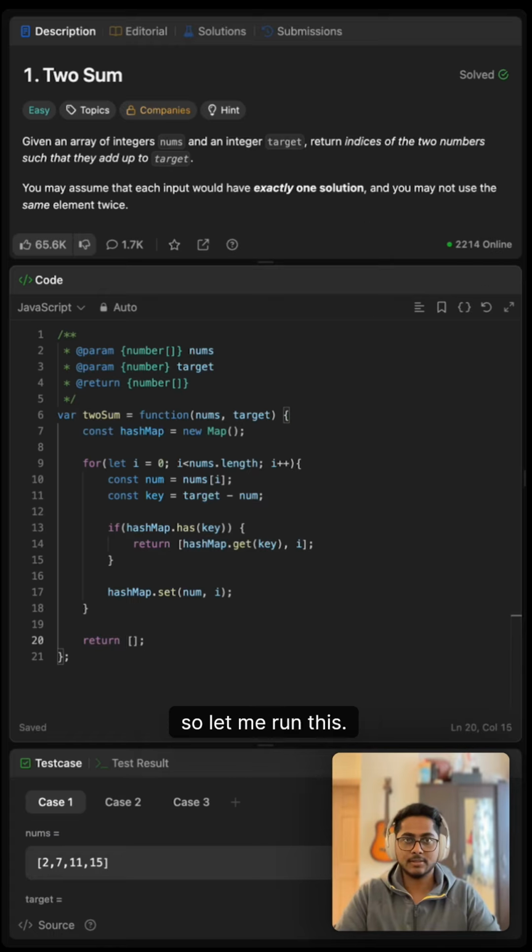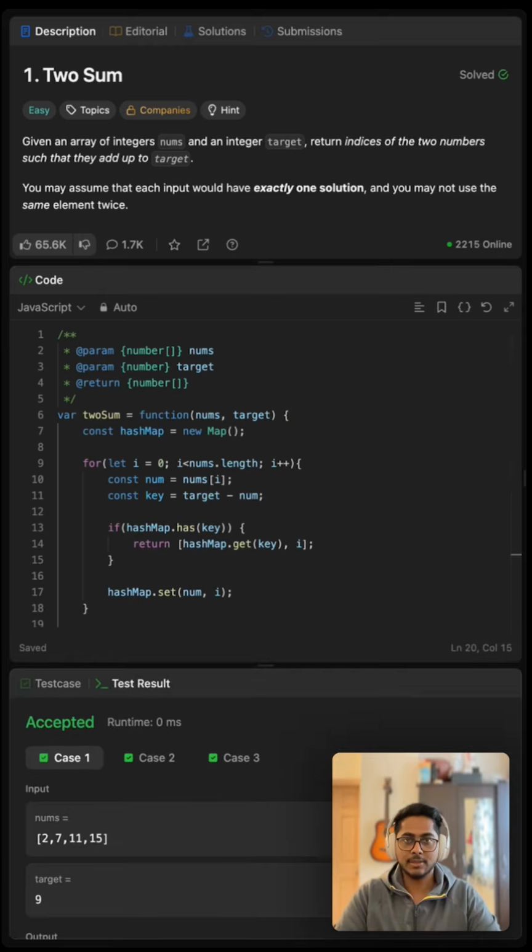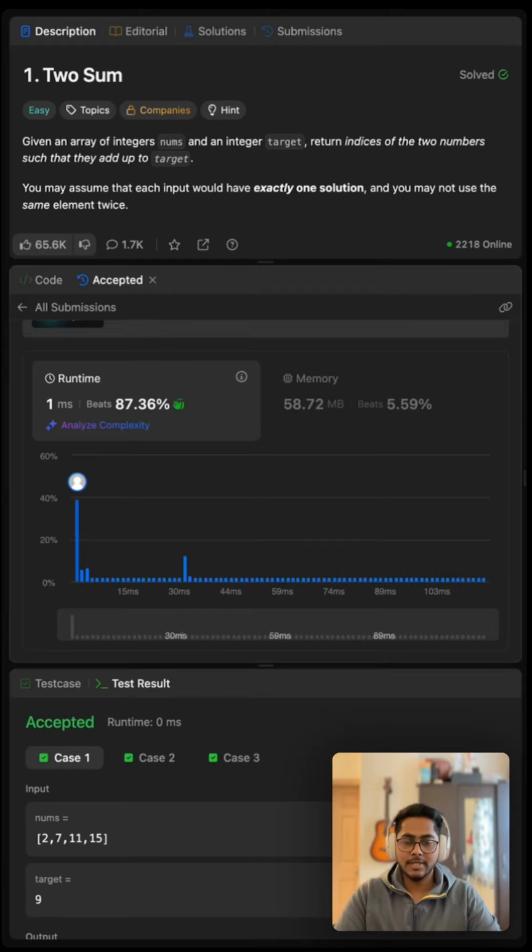So let me run this. Yep, it does work. Let me submit it. Yep, it does work.